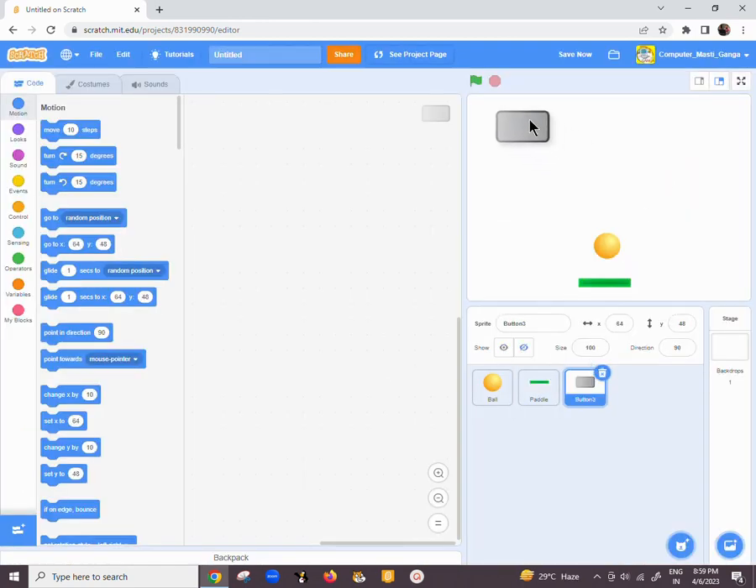Before that I am taking this button. Okay, this button I have taken. You can see this button. Now I am resizing this button. Yes, I have changed the size of this button. Now, okay, yes, here it is.